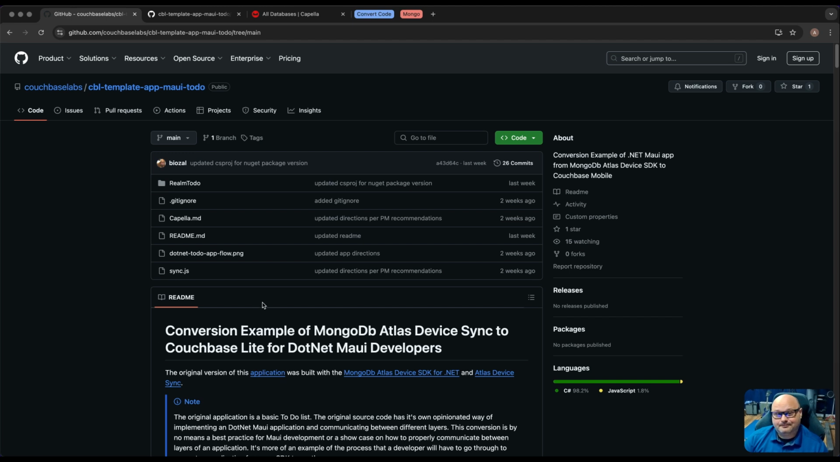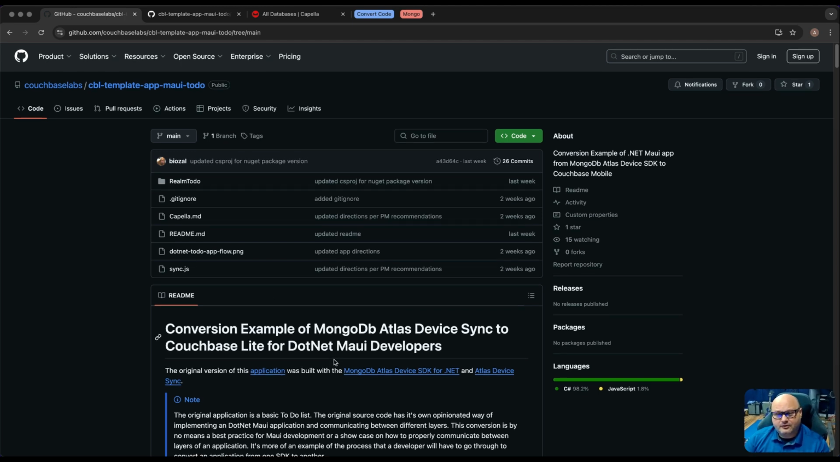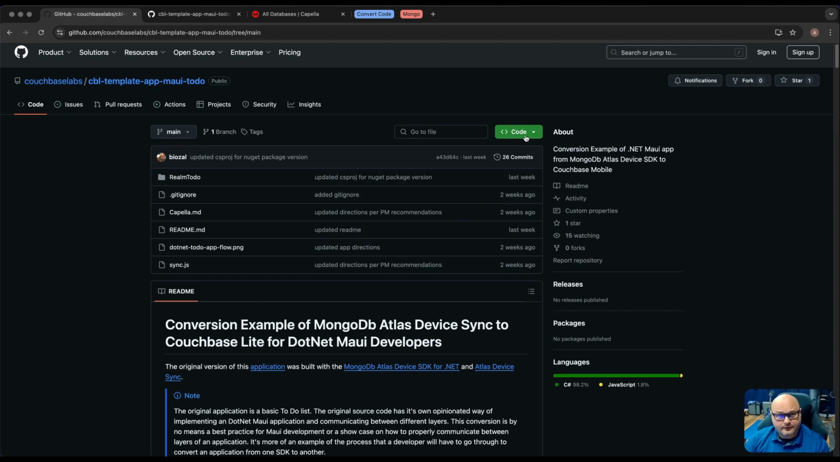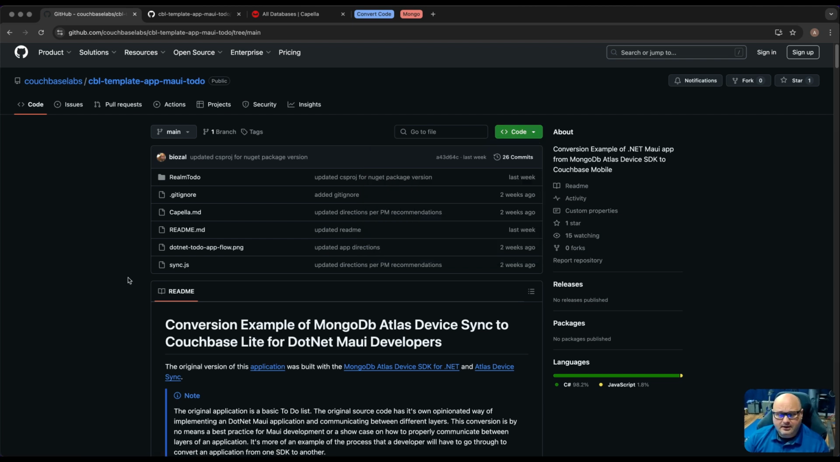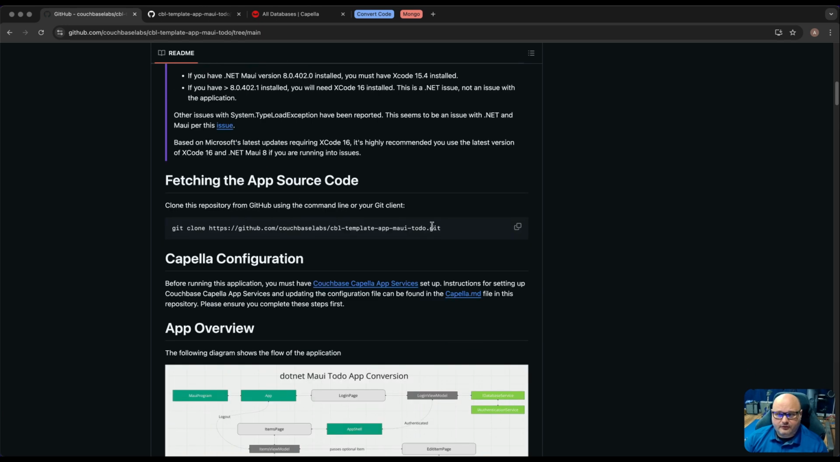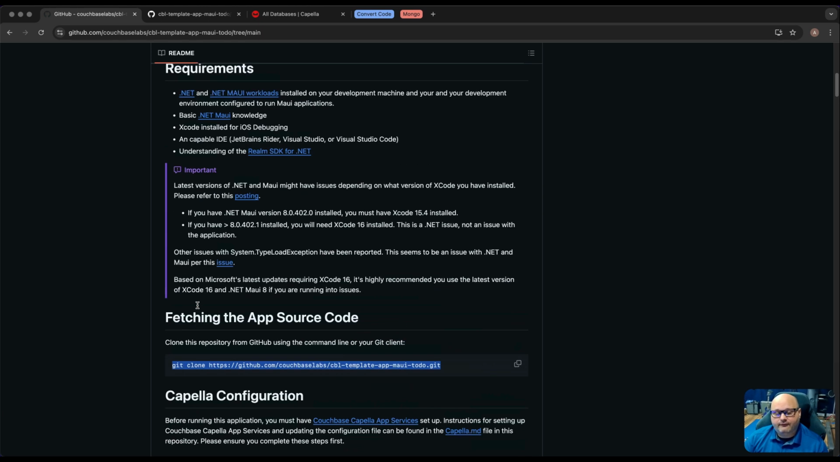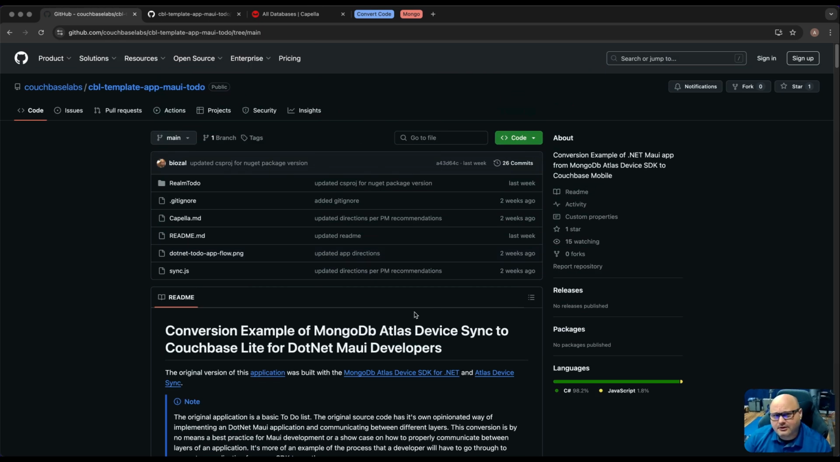This is the original name from the repo from MongoDB. Sorry about the length. Either way, once you get to the repo, you will want to clone this code onto your machine. You can use the code button here. You can clone this down by HTTPS or the GitHub CLI, or even in the directions here in the repo, we give you the git clone command for that. However you like to clone code, go ahead and do that.